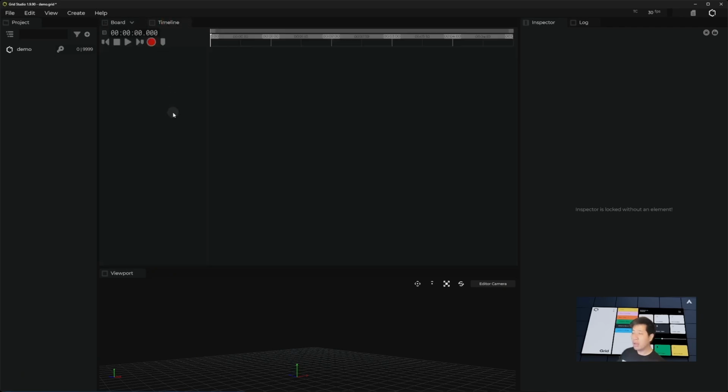We also have a timeline. You can use the timeline to start sequencing things, putting triggers and actions in the timeline. Then when you play the timeline, when the playhead gets to that specific time, that action will get fired off.